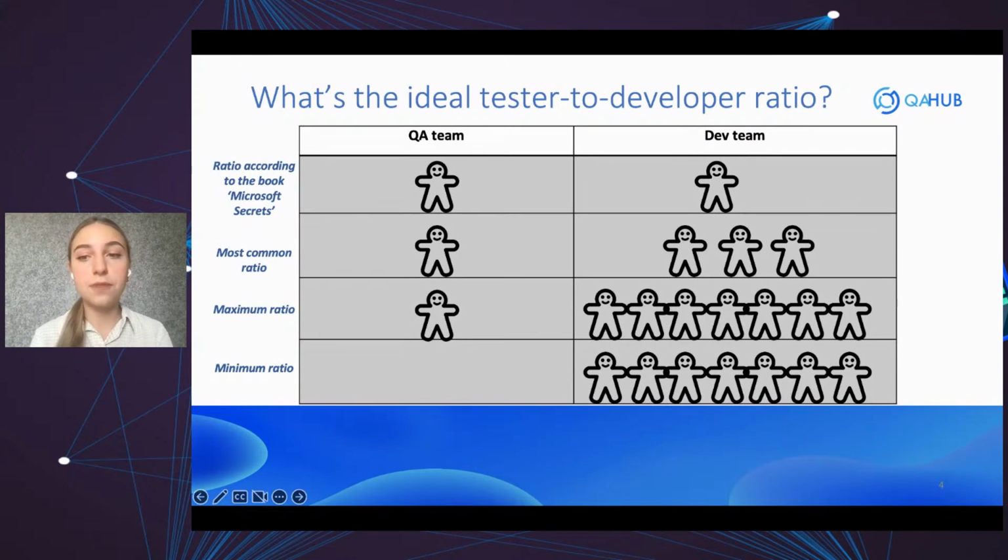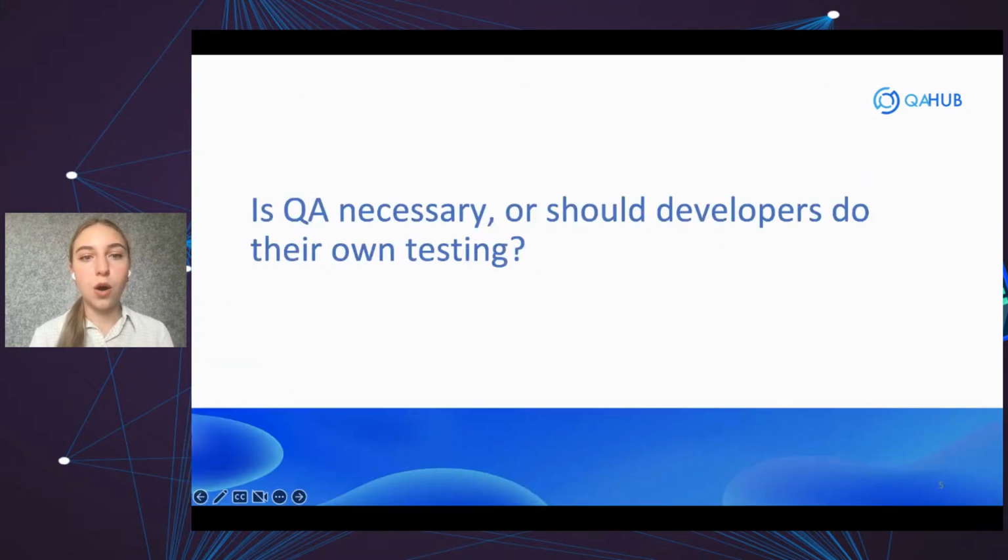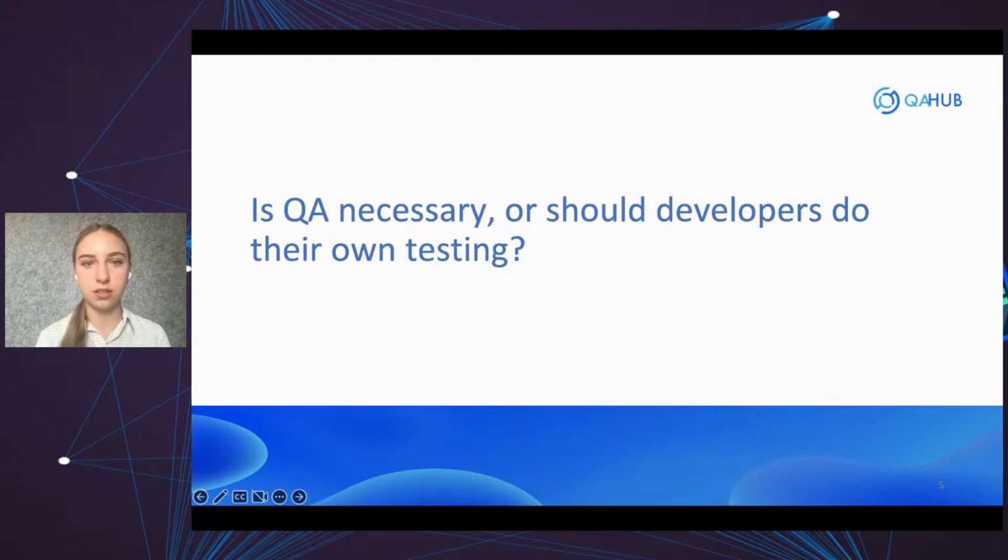These ratios all have a few things in common. Most importantly, at least one person on a team needs to have excellent testing skills. Those skills are necessary to find elusive bugs. To sum up, in reality, there is no ideal ratio. It depends on the product, on the budget, on the roles that programmers and testers play on the team, and so on. All these considerations lead us to the question, is QA necessary or should developers do their own testing?